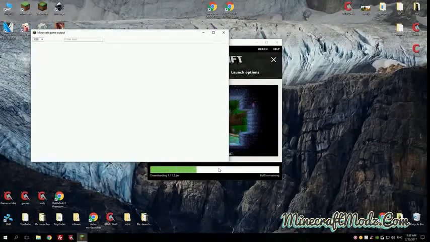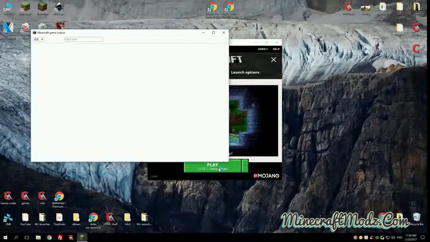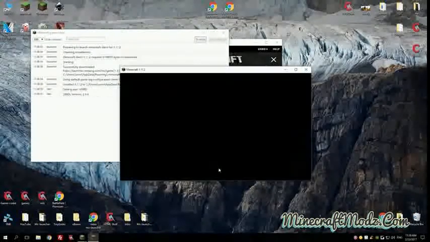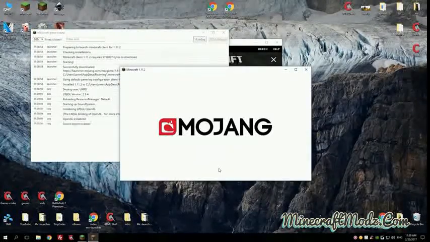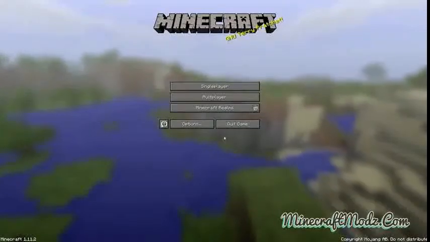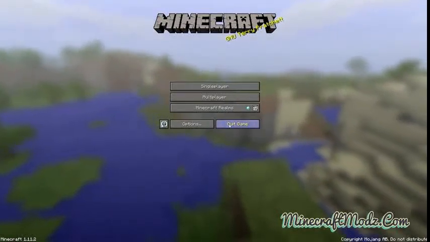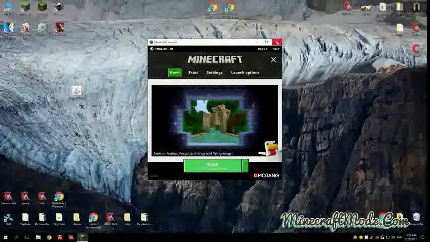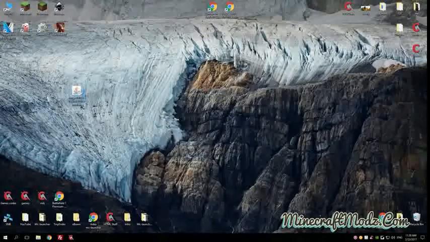This will now download the needed version. You probably already know that, but we are doing this just to make sure that the version is downloaded so we can install Forge, because if it's not downloaded it will give you an error, and you won't be able to install Forge. After you're in the menu, simply quit the game and close the launcher, and now we can run Forge.